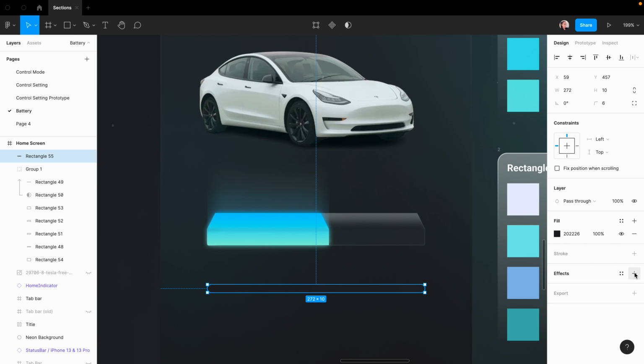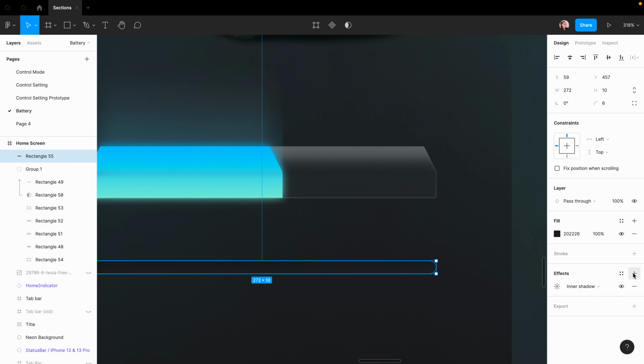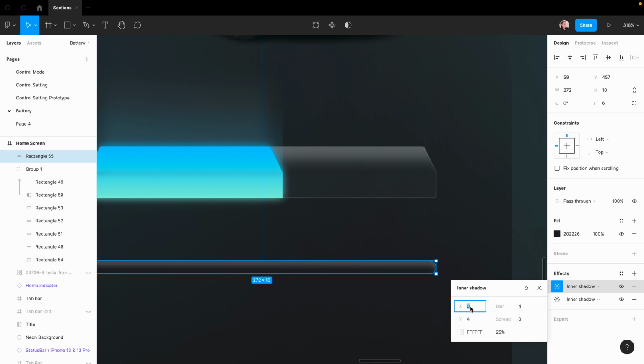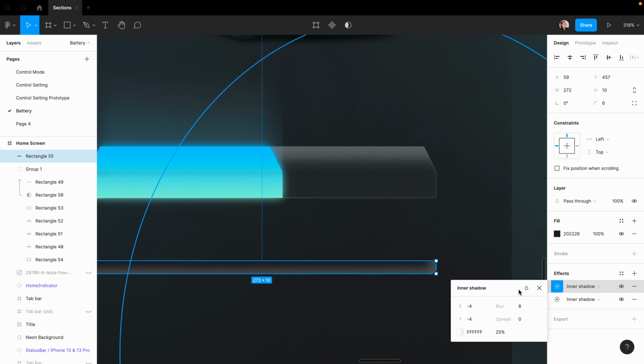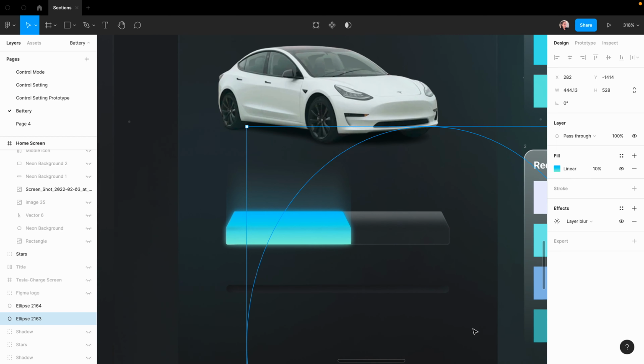And I'm going to add the inner shadow. So for the inner shadow, it's going to be 4, and the blur is going to be 8. And I'm going to add the overlay. So I'm going to add another inner shadow. So this time it's going to be white, and -4. The blur is going to be 8. And I'm going to add the overlay. There you go. My slider is done.